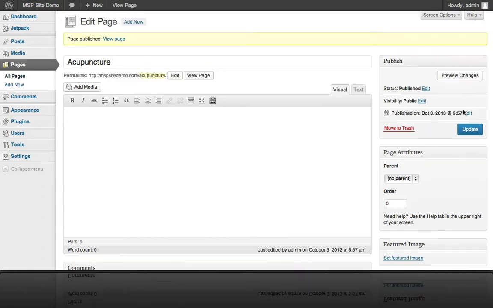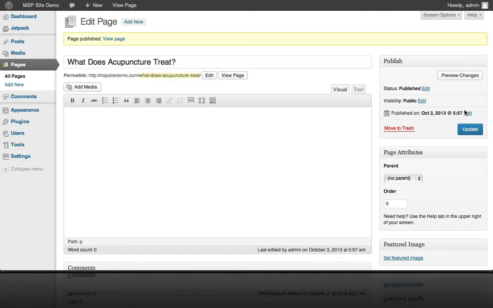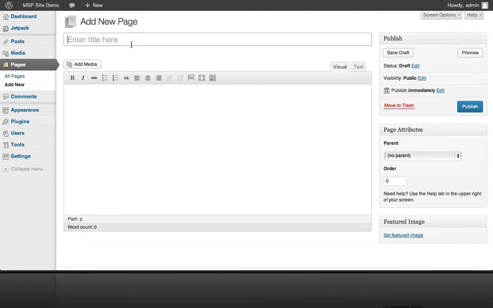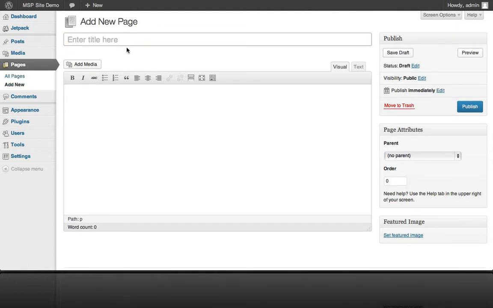And hit Publish again, and we'll add new again. This third one will be called What Does Acupuncture Treat? And hit Publish and add new again. Okay, this will be the About page, so About and then Publish. And then add new. We'll add one last one, which is our contact page. So hit this and click and type contact and publish.